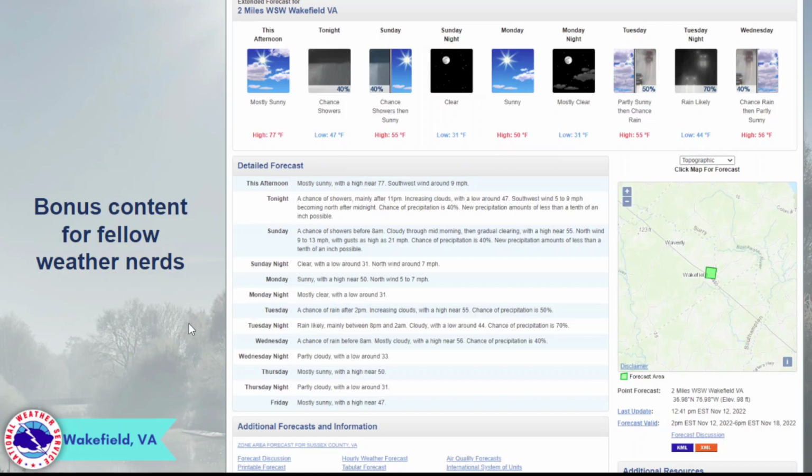But this is a really good resource for getting a little bit more detail about what we're thinking, what we're basing things off of, how much confidence we have. You can find this back on your neighborhood forecast page. You can find this down at the bottom where it says forecast discussion, and that'll take you to the forecast discussion.